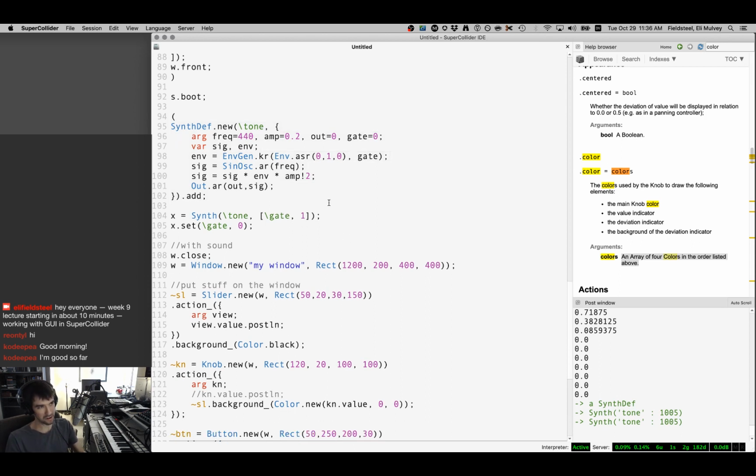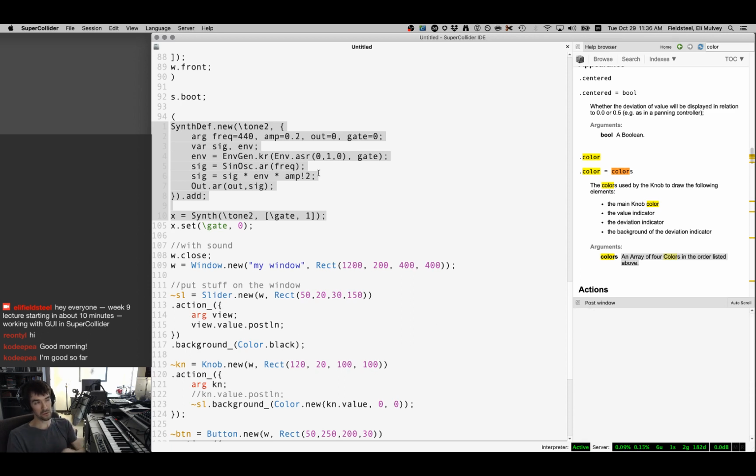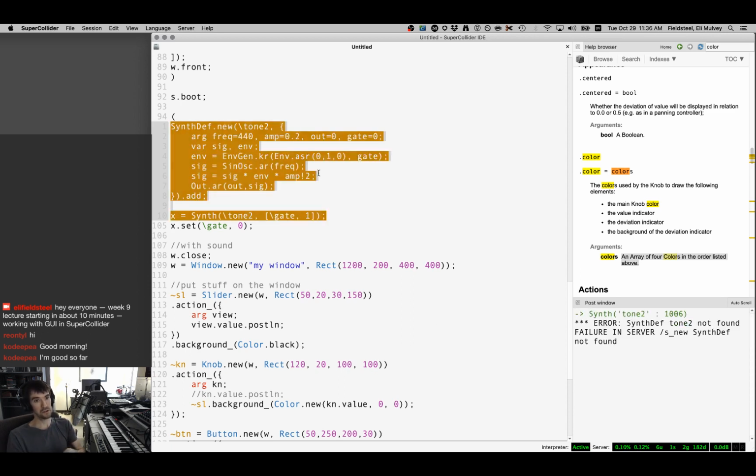This is something that's come up on a few homeworks, which is people are trying to add a new synth and instantiate a synth in one go, kind of one keystroke. You know, add the synth and then play the synth. And this doesn't always work. Like if I call this tone 2, if I try to run this specific block of code, I think we're going to get a synth not found.